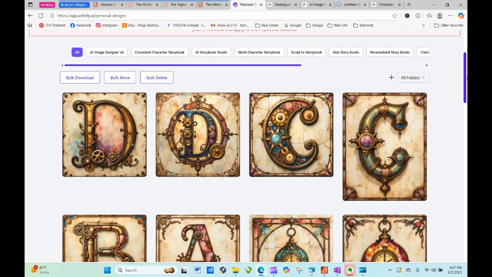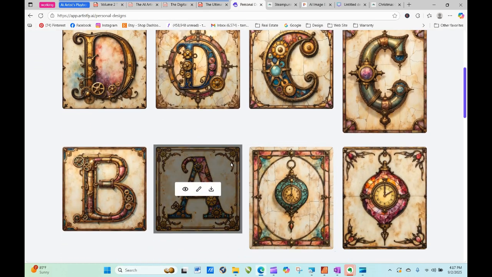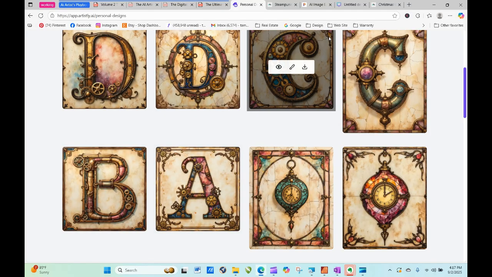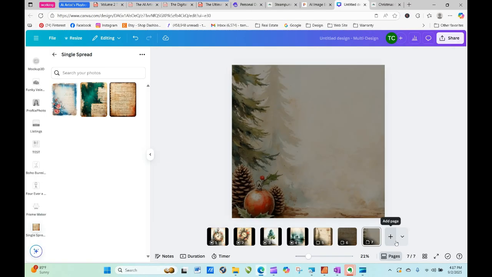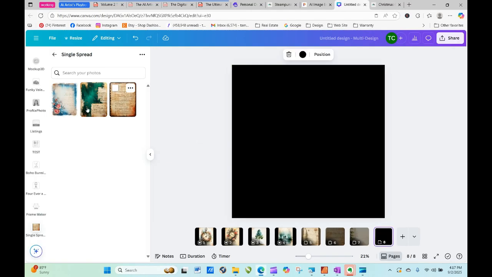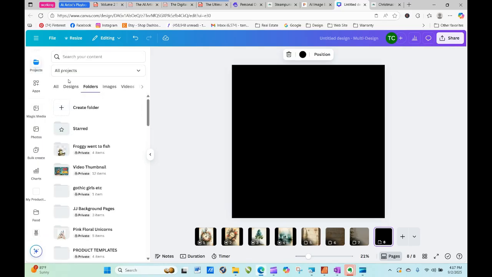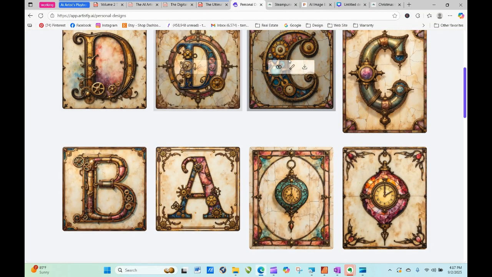So let me just show off some of the things. I am doing an alphabet in the steampunk variation, and let me just show you. Okay. So let me go in and show you the different ways I can sell. I can sell that alphabet like this, okay? Just in the little images like this as JPEGs or whatever.